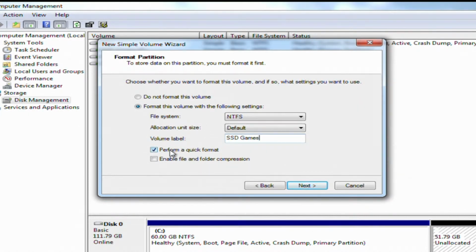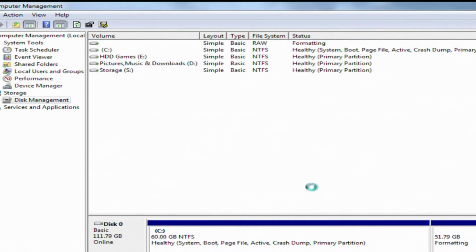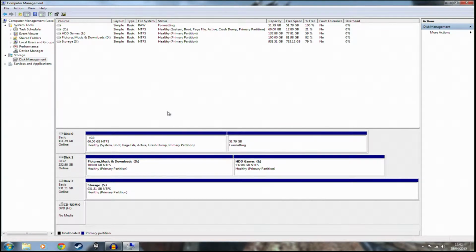If it isn't already, I would suggest clicking perform a quick format, otherwise you could be here for quite some time. Then click next. Review all the details, so it's a simple volume, how big it's going to be, the path, what you're going to call it. Click finish, a few seconds, and it's done. There you go, nice and easy.